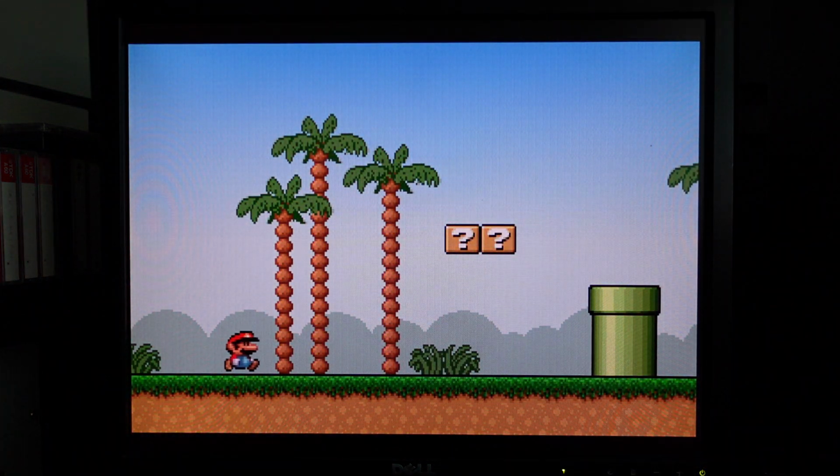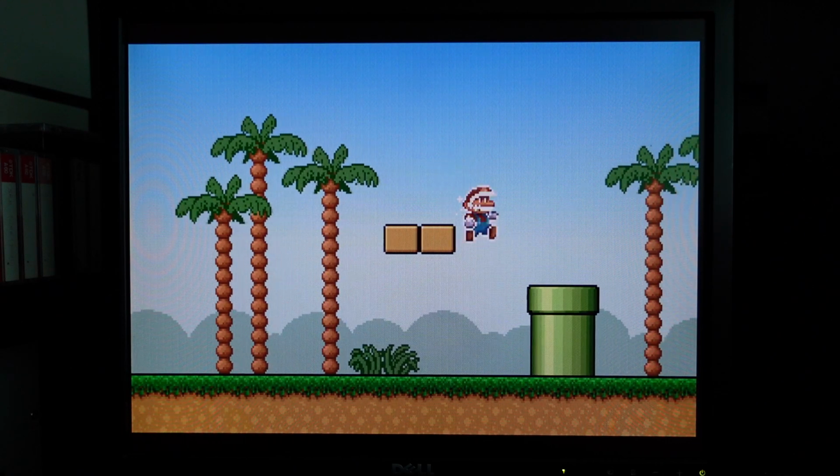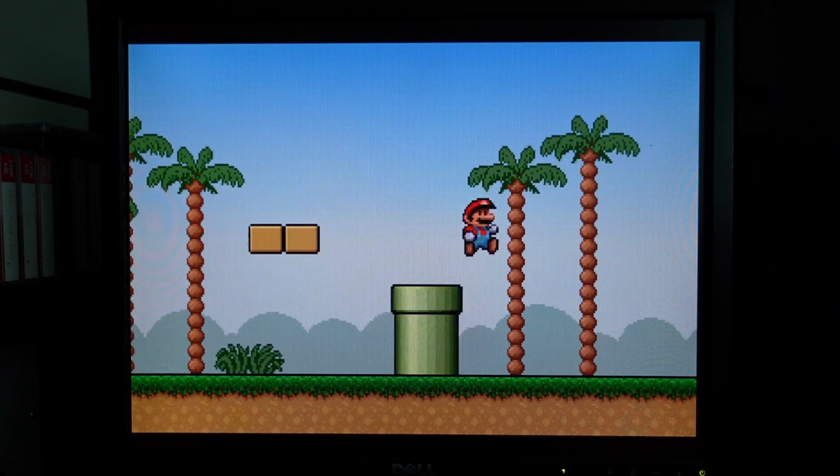An interesting game is this PC version of Super Mario Bros. Despite the nice graphics, the game only takes 64 kilobytes.